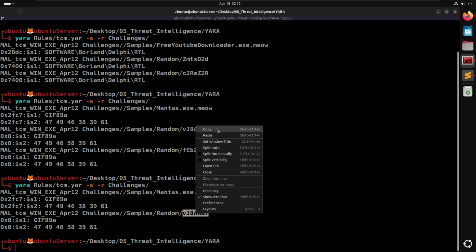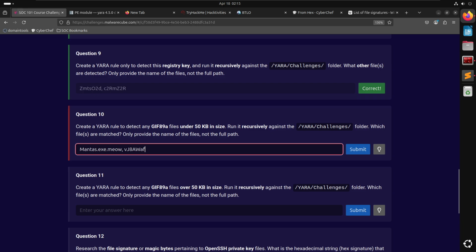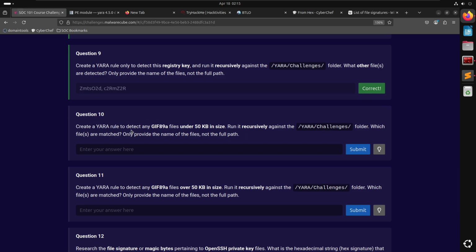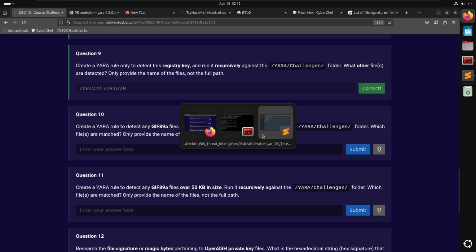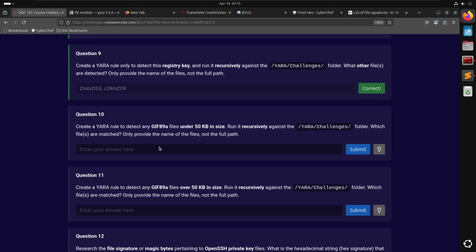Here's the other thing. It doesn't look like it's detecting executable. Maybe it is. Wrong. Create a YARA rule to detect any GIF89A files. File size is less than 50 kilobytes. What if we only matched on the one?